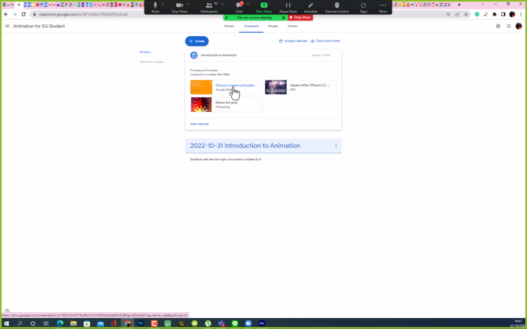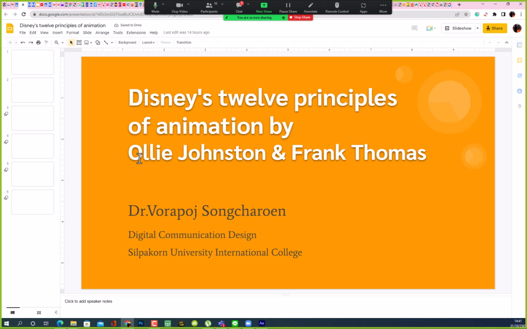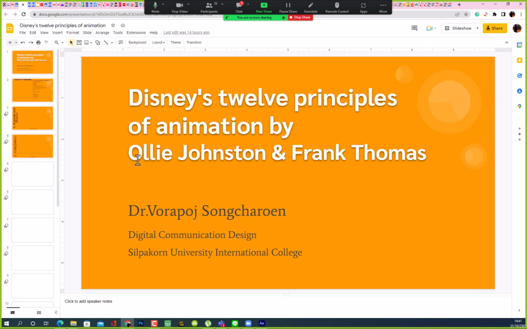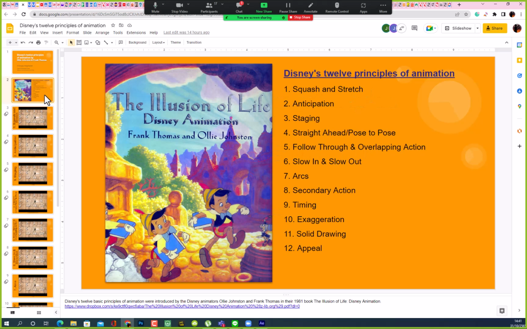Okay, let's take a look at this slide right here. You can download the slide. Actually, this theory is very old. It comes from the book by Ollie Johnston and Frank Thomas, both of them working for Walt Disney. You know Walt Disney, right? This is the book called The Illusion of Life. So basically, animation is the illusion of life.